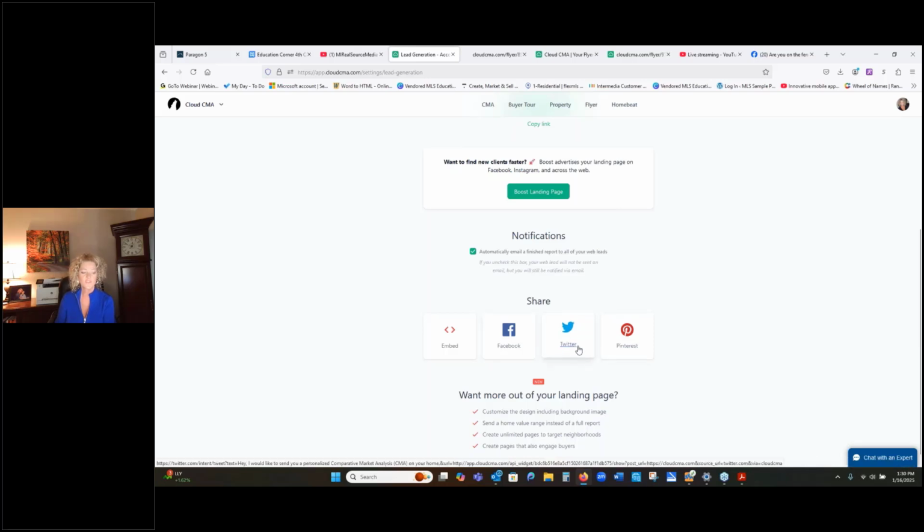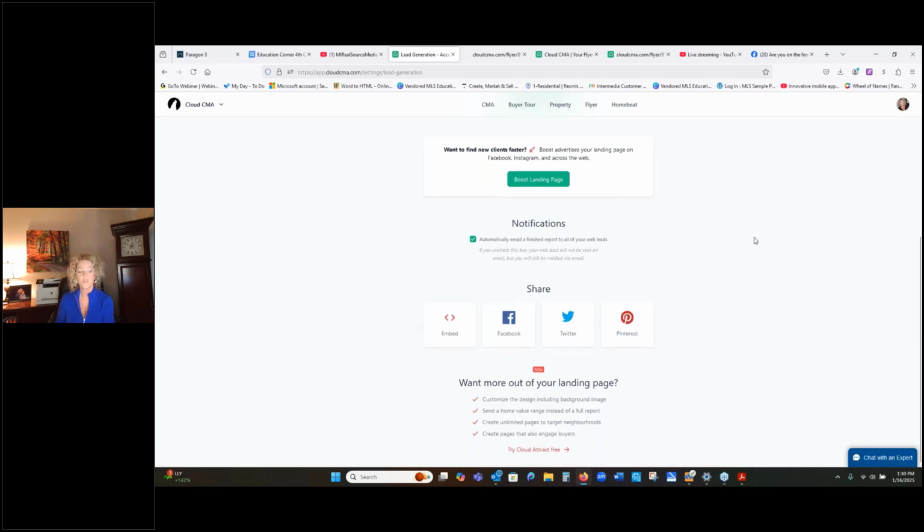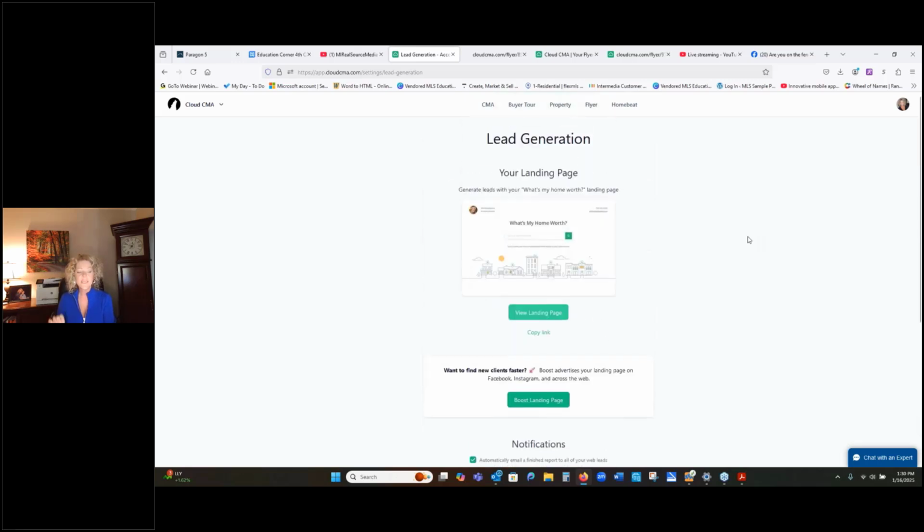You can tweet it out. I guess we have to change this to an X. Let's be a little behind the times now. Of course, you can embed this on your website. As I mentioned, you can use it in your email signature line. But the key to this is I just really want to copy this link at this point.